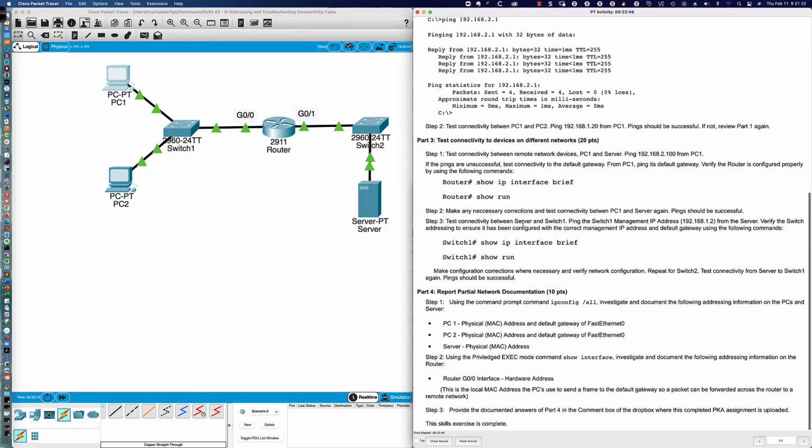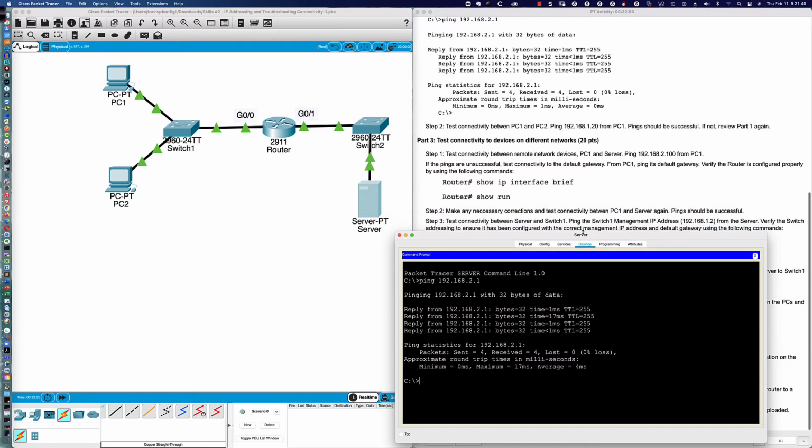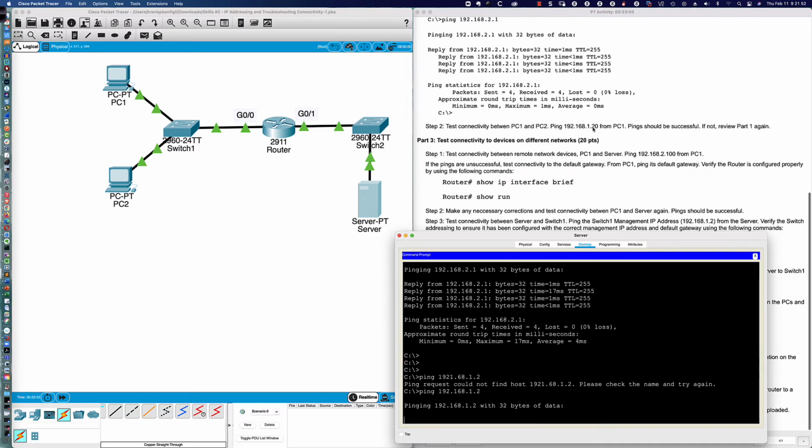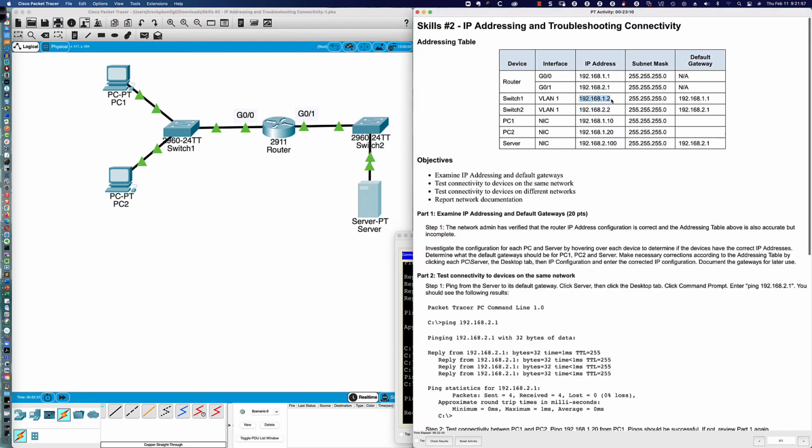So now we want to test connectivity between the server and switch 1. So we'll pull up the server. Let's go to our command prompt. And the address that we have here is 192.168.1. Whoops, and let's get the right IP typed in there without that typo, 192.168.1.2. And again, if I come up to the addressing table, you can see the switch virtual interface for VLAN 1 for switch 1 is 192.168.1.2. And there's the default gateway value.